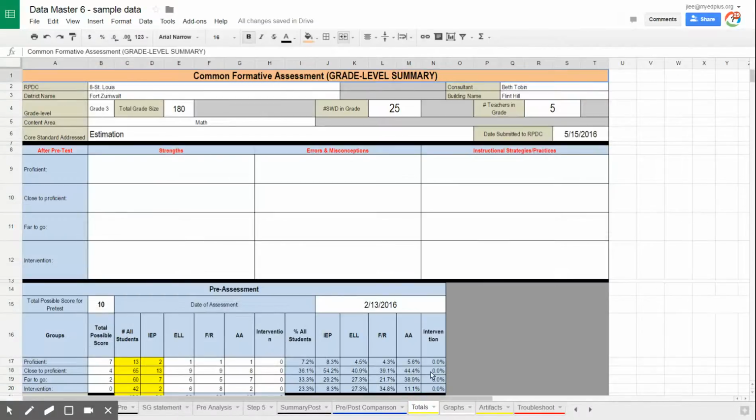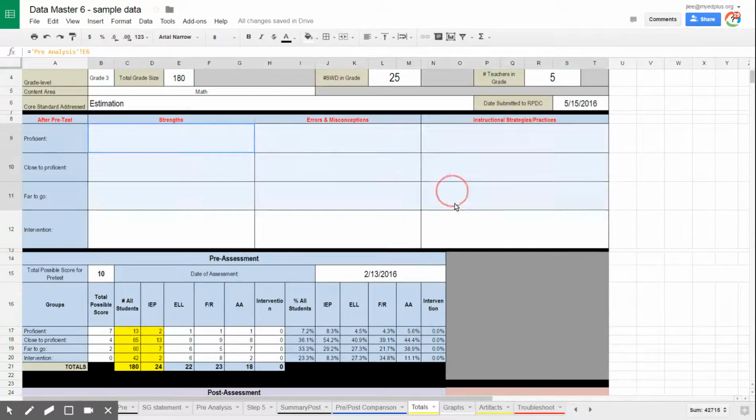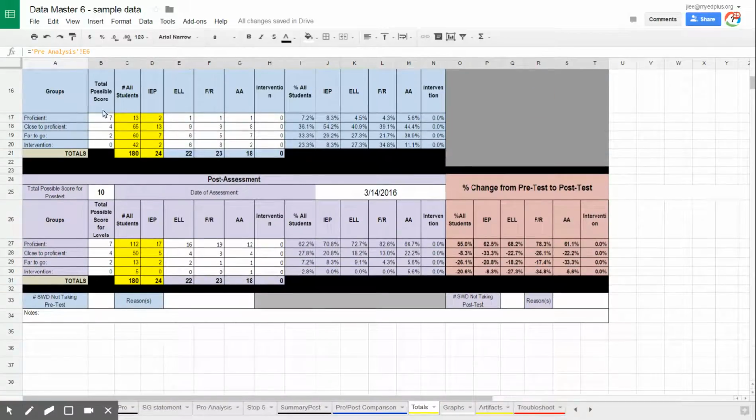On the totals page, it used to be called the grant sheet or whatever it was. I can't remember what it officially was called, but guide has changed the totals. This is where you'll find it. It is the grant sheet that we have to turn in for part of CW. This information up here is automatically populated from the first tab. And then, like I said, this is the strengths, the errors, and the instructional strategies that come from the pre-analysis tab. Underneath here, you see all your totals.